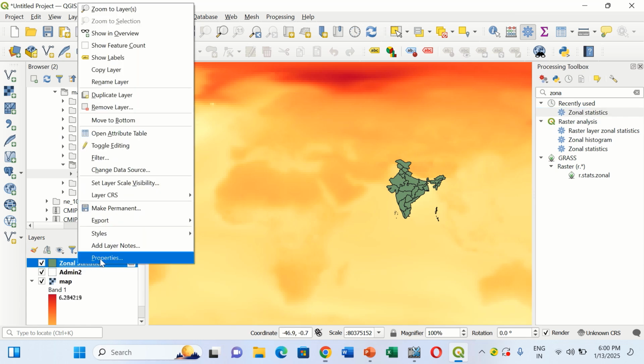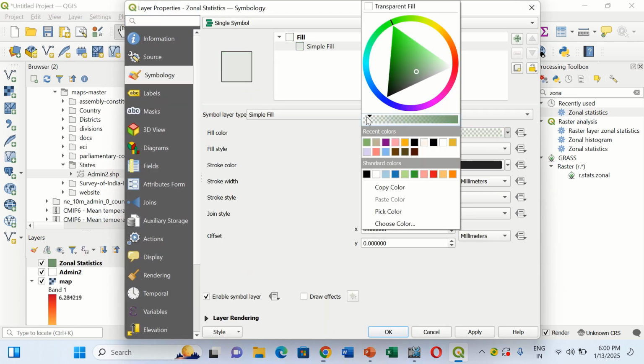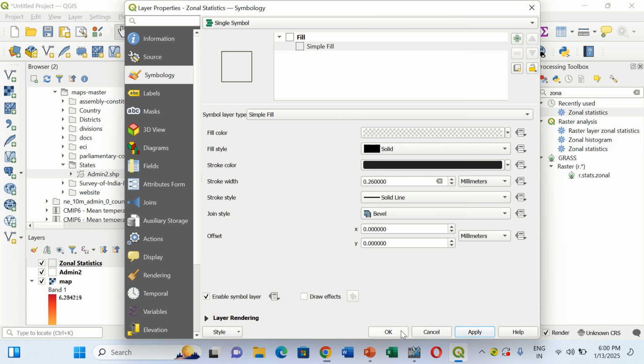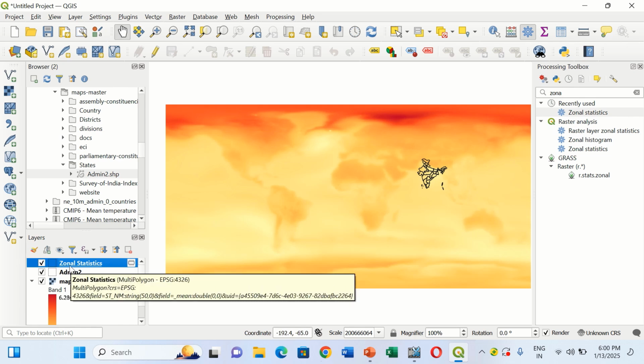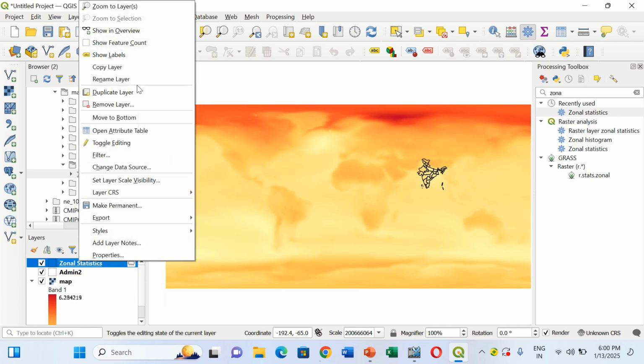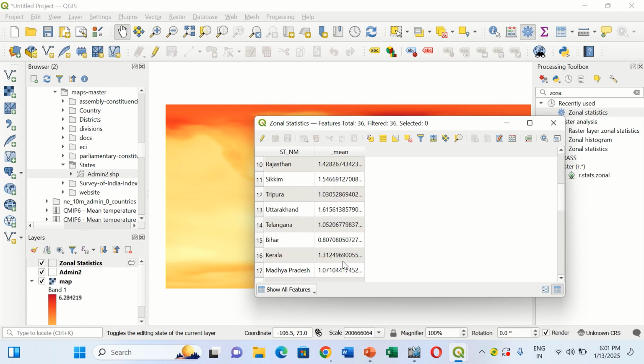Again, you can bring the opacity to 0. This we are doing so that we can have it in reference to the world temperature. Correct. Now, this new layer is formed. Now, when you have got this new layer, right click on it and say open attribute table. Can you see the different states of our country and the mean average temperature, the rate at which the country temperature will be rising? Arunachal Pradesh 1.4, Assam 1.2, Chandigarh 1.2, Tripura 1, Uttarakhand 1.6, and so on.